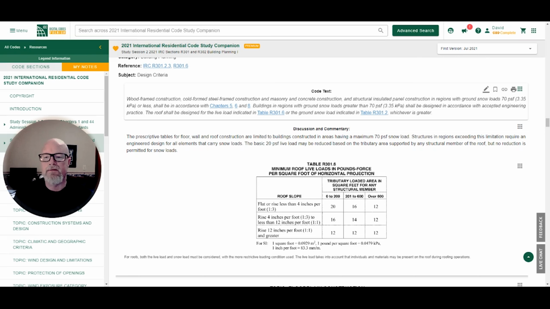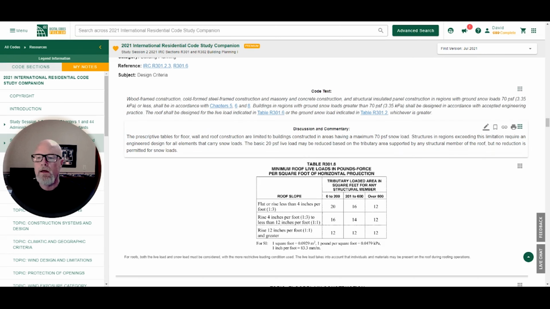The roof shall be designed for the live load indicated in table R301.6 or the ground snow load indicated in table R301.2, whichever is greater. The prescriptive tables for floor, wall, and roof construction are limited to buildings constructed in areas having a maximum of 70 pounds per square foot snow load. Structures in regions exceeding this limitation require an engineered design for all elements that carry snow loads.